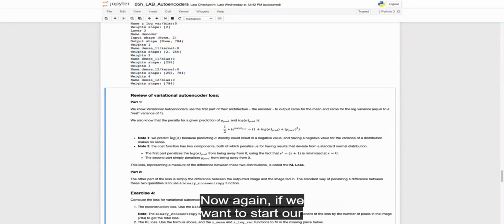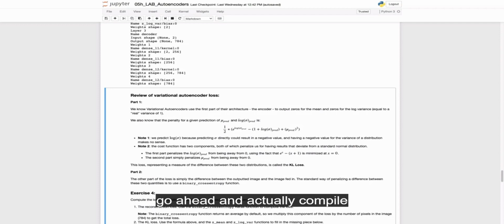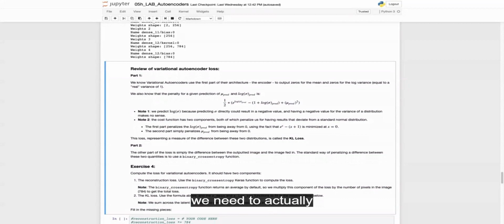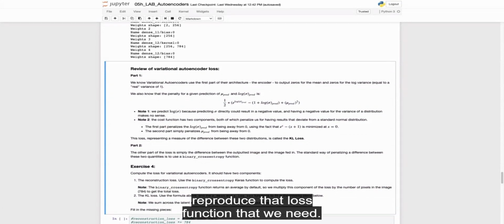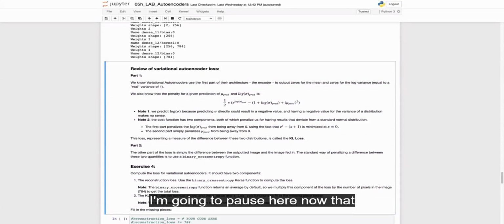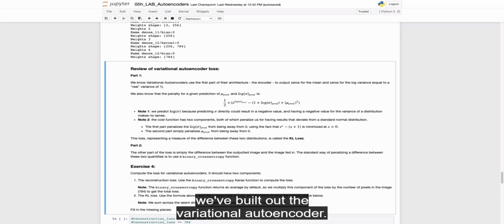Now, again, if we want to go ahead and actually compile this model that we built out, we need to actually reproduce that loss function that we need. So I'm going to pause here now that we've built out the variational autoencoder, and in the next video we'll talk through how to actually build out this loss function appropriately so that we can compile our model that we just built. All right, I'll see you there.